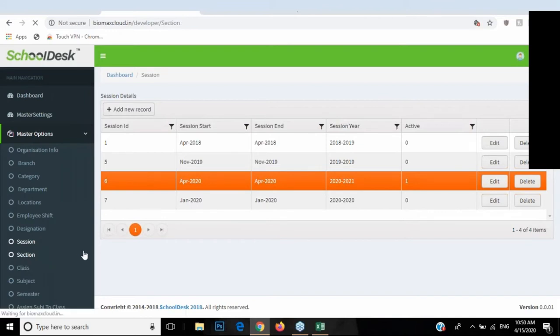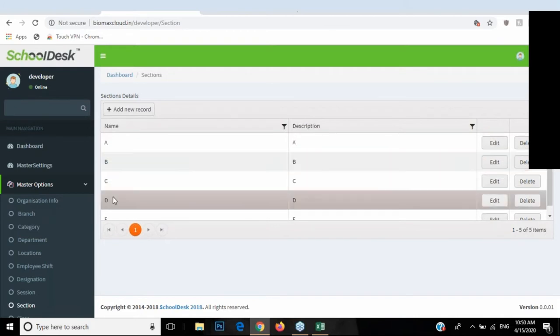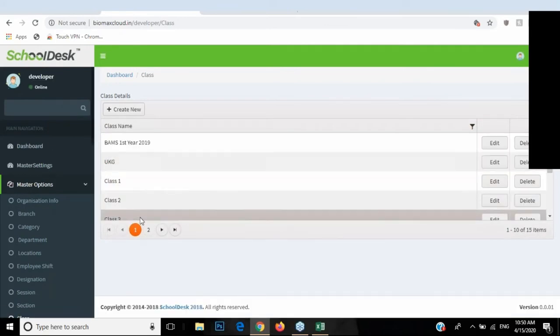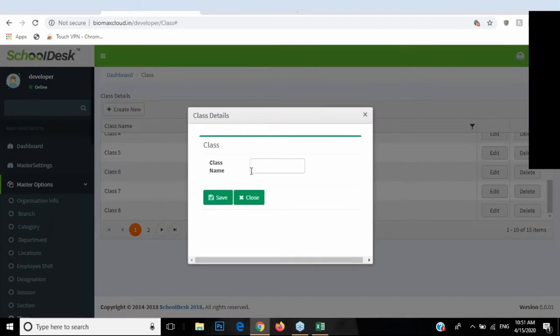After that, section. We create the section for every class: class A, class B, class C. So create the section here. And after that, we create the class. So all the standards will be created here. You just have to create new and enter the class name.